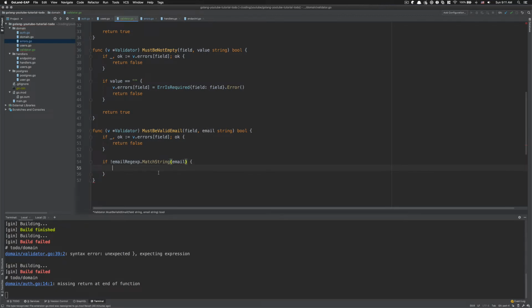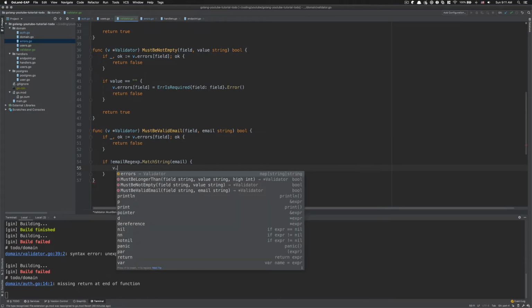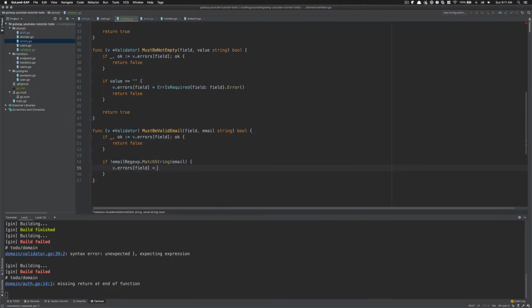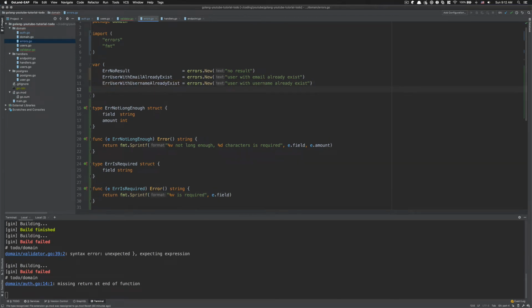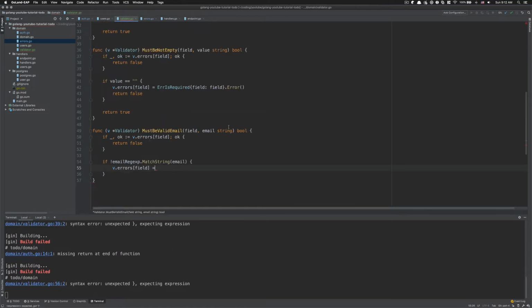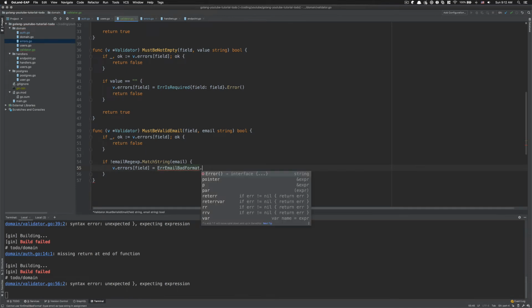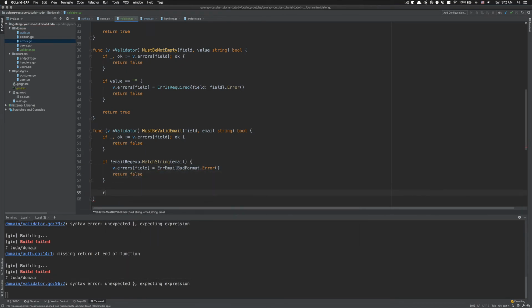So if this thing returns false, that means it's not a valid email, we're going to have a v error with the field, and now we're going to have an error called error email bad format, and we're going to create that error. But this one, because it's always going to be the same pattern when it's not a bad email, I can just say error email bad format, and now here I can just say errors.New email is not valid. So now here I can just return error email bad format, that error, return false, and return true.